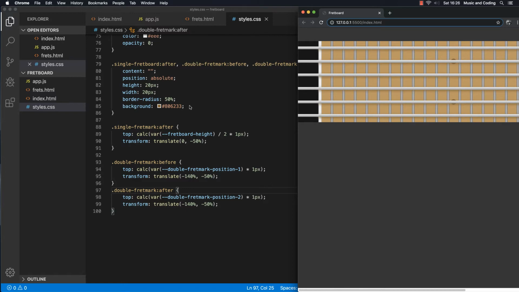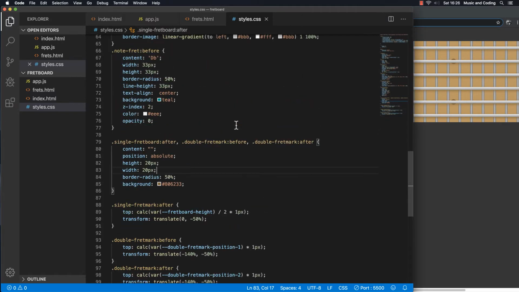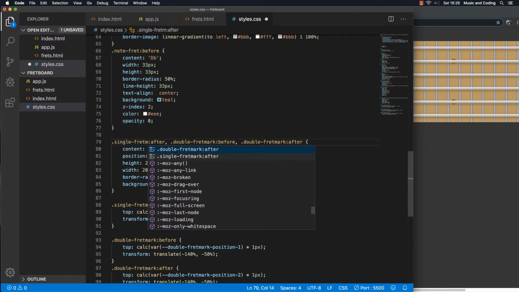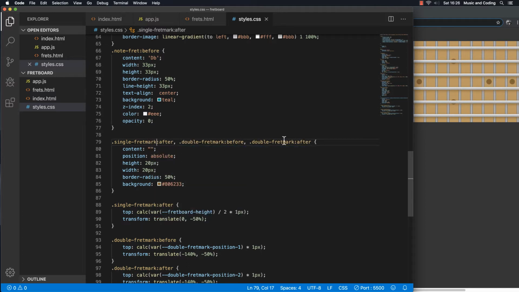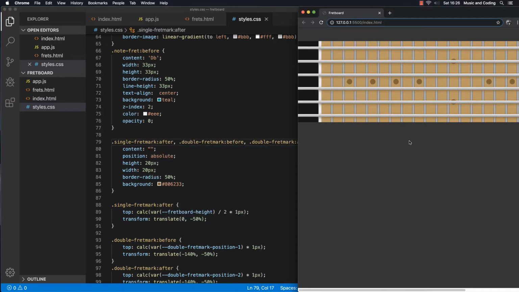Something happened. That's not good. So that is probably because, let's see, note fret before, single fretboard. I don't know why I'm calling it that, so it should be fret mark, of course. And they are back in business.